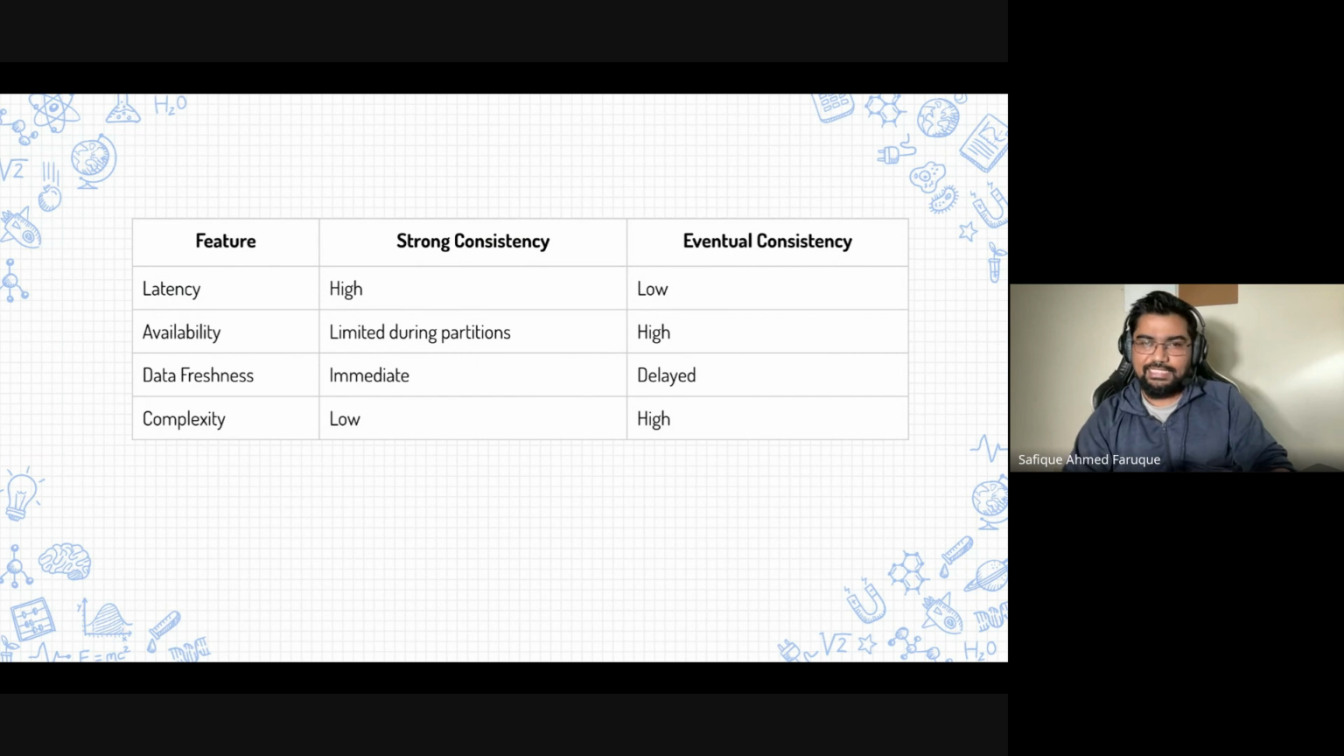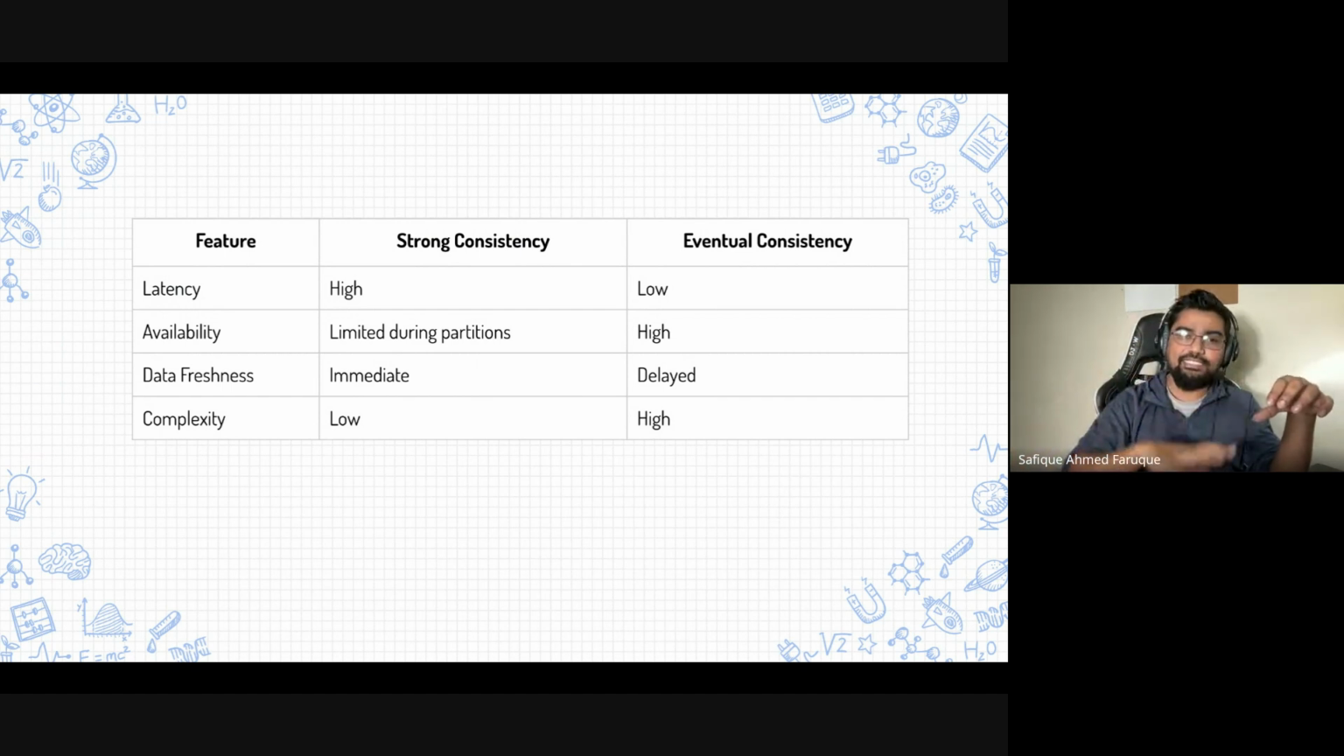So there's one comparison table here. If you want to know the difference between strong consistency and eventual consistency: normally, strong consistency latency is high, because when you send a transaction request, it first goes to the first database, which updates that, then the second database updates that, and when everything goes fine, it comes back and says okay, it is done.